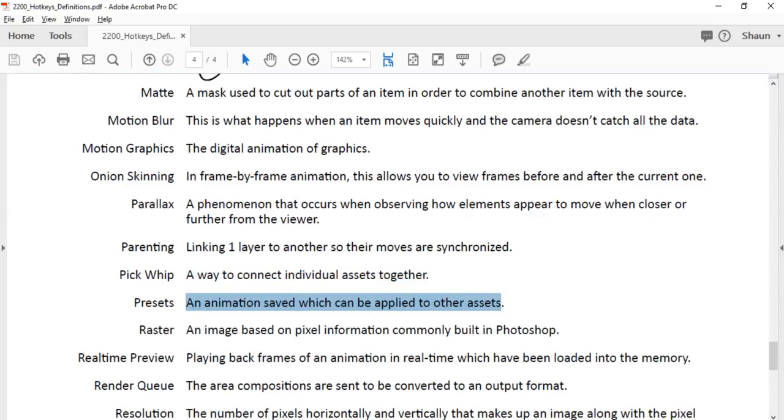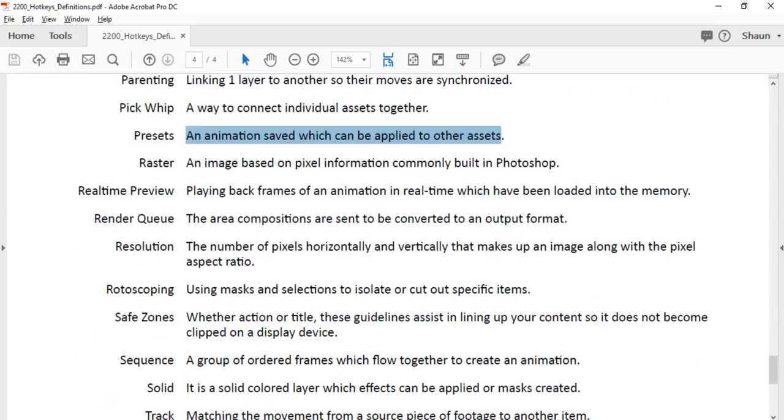Presets, an animation saved which can be applied to other assets. We'll be getting into this, not in this assignment, but the next assignment, or the lower third one. If we make an animation and we're like, cool, I like the way this works, we can save that as a preset that we can then apply to something else, which is really awesome, because if we had 20 things that we did to it, it'll automatically apply those 20 things right to it.